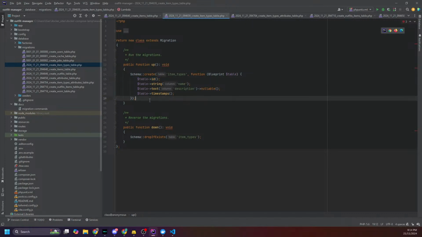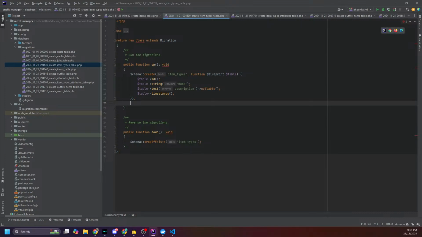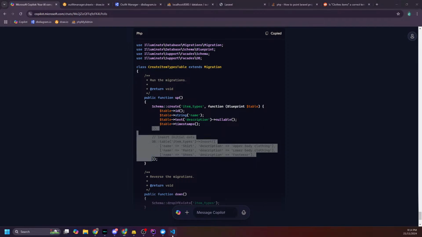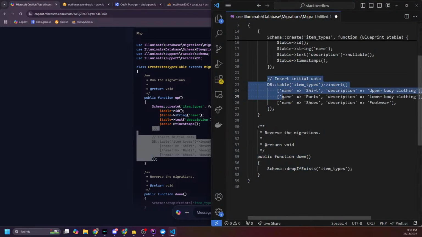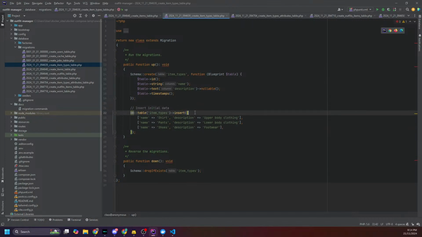Item types table, and you know we have, so annoying. Go back here, hit copy here, paste it here, copy this. Let's try and understand what it's doing. We're not just blindly copy pasting things here. So it seems fairly straightforward. For this table, insert these values. So the name will be shirt, the description is upper body clothing, lower body clothing, shoes.